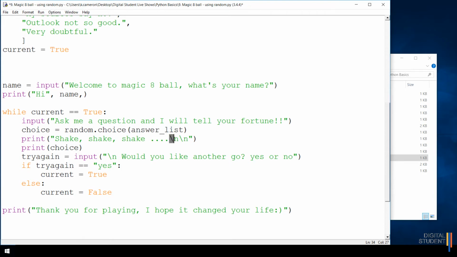And this is an interesting one. This \n. Now this is the one next to your Z key on your keyboard. And it basically just creates a space. So it creates a line break. So I've created 2 line breaks here. So then I've printed the choice. So I show them what the answer is. So it's shake, shake, shake, shake, shake, space, space. And then it says absolutely true.